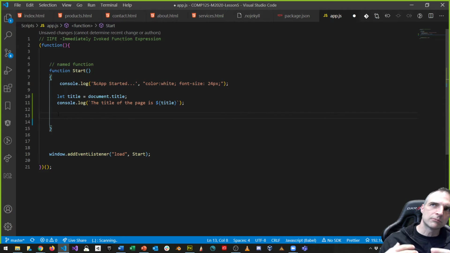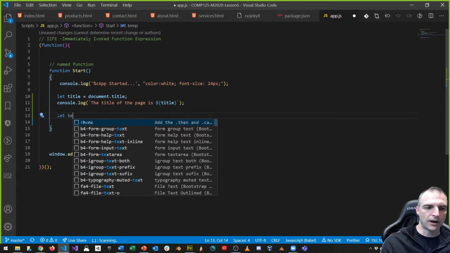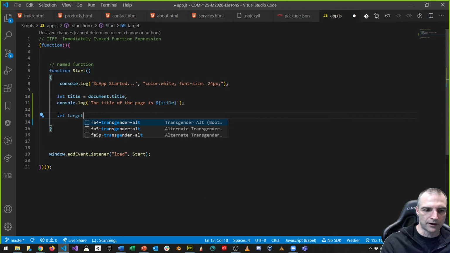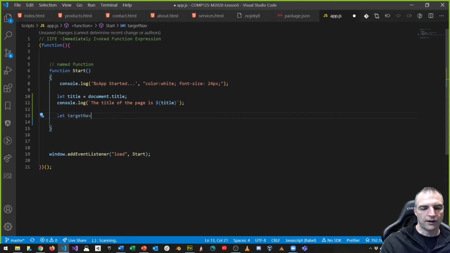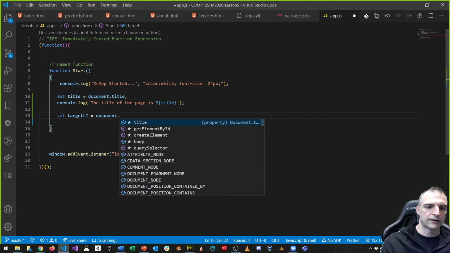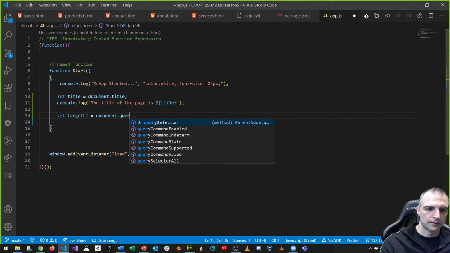I want to be able to see a list item, right? And I can use query selector to do this. So let us make a temporary variable for now. Actually, we'll call it the target. Let's call the target nav or target li. Call it whatever you like. Okay, I'm just calling it target list item. The target list item is going to be, I'm going to say document dot query selector.